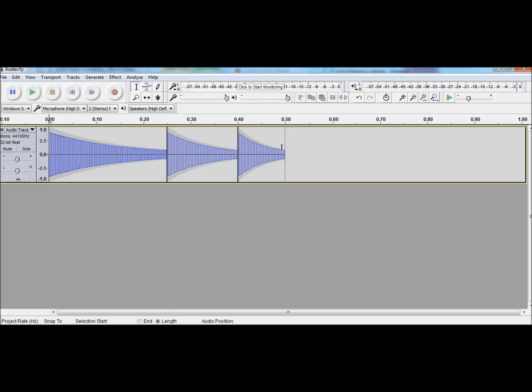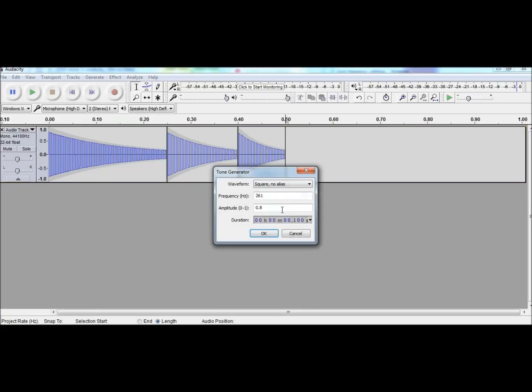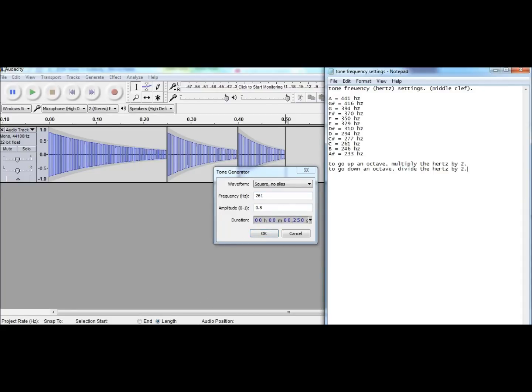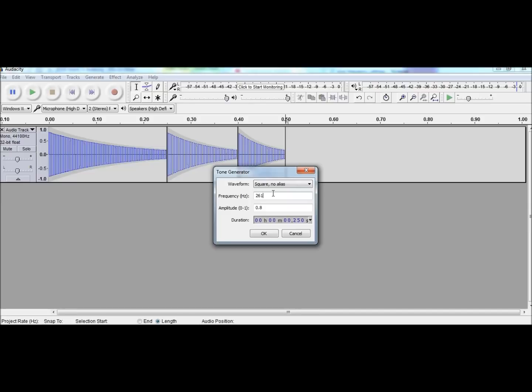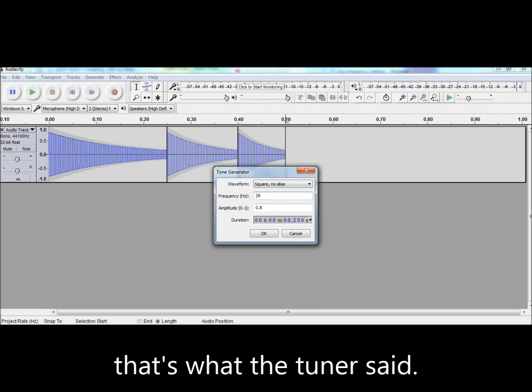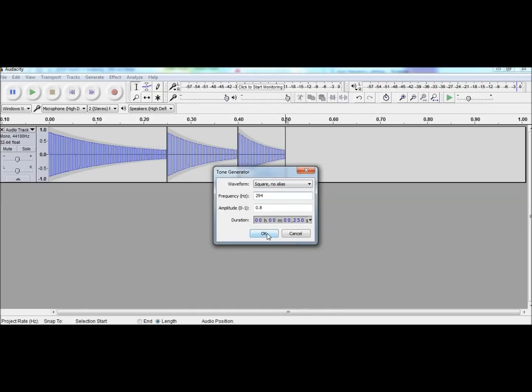So now we need to generate a D that is 0.25 seconds long. So let's just first get the time set over with, 0.25. And let's check the hertz chart here for D, which is 294 hertz. Yeah, these are random numbers, but that's what the tuner said, so.